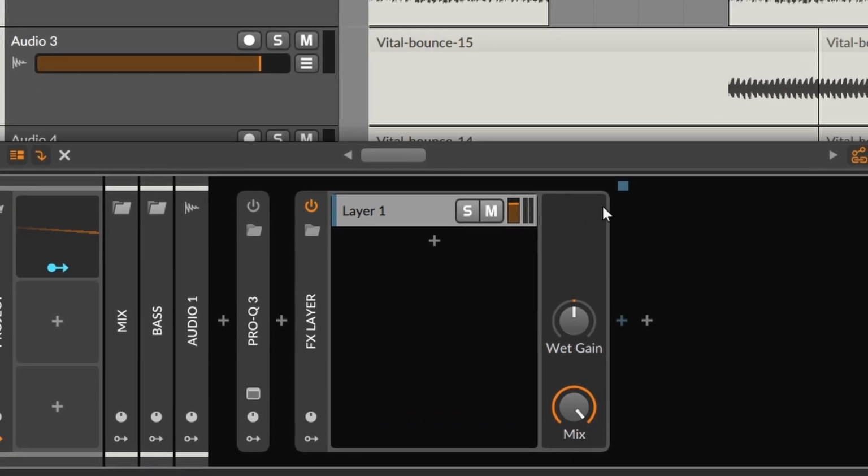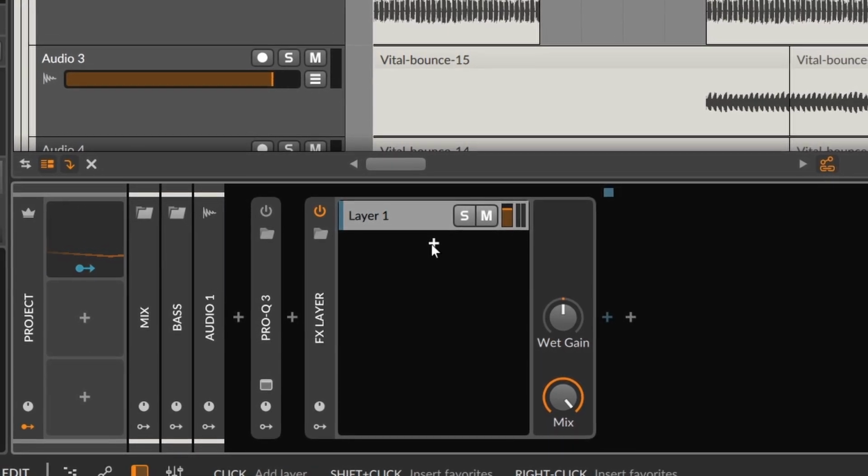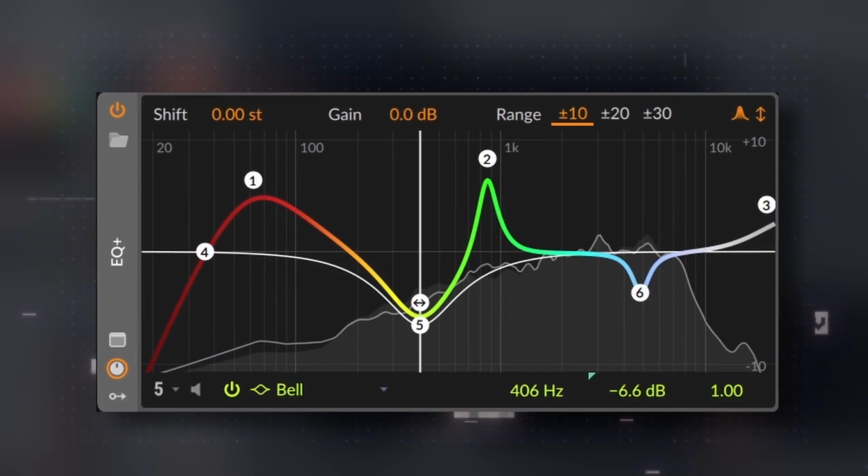If we keep layer 1 empty, we will have the dry signal, and then we can add any other effect on parallel. But there's one effect you need to avoid, and that one is EQ+. Check out the sound difference.